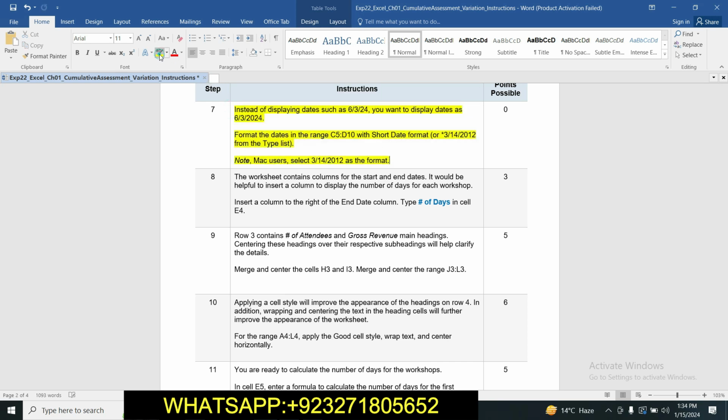Step number 7 is about, instead of displaying dates such as 6-3-24, you want to display dates as 6-3-2024. Format the dates in this range C5 to D10 with short date format. Basically, in short words, we have to just format the date in short date format. In range C5 to D10, we will select the range C5 to D10.